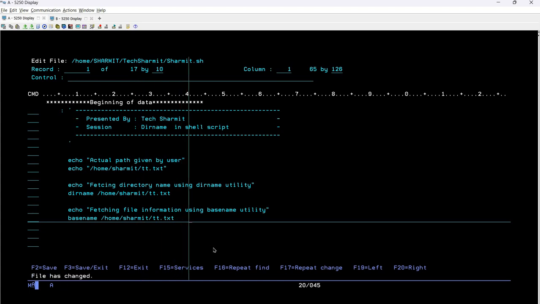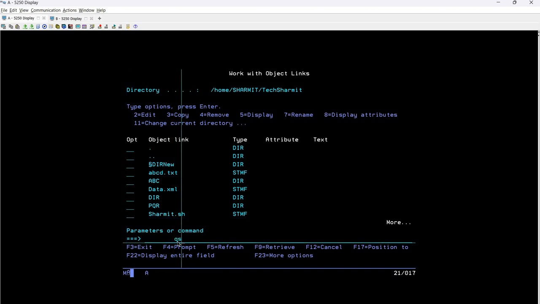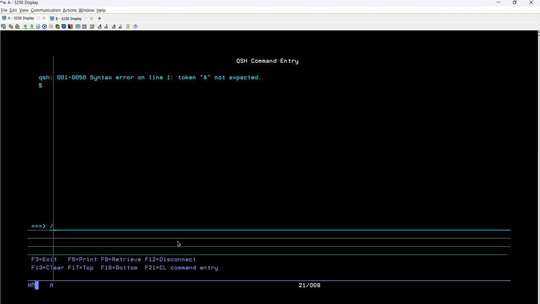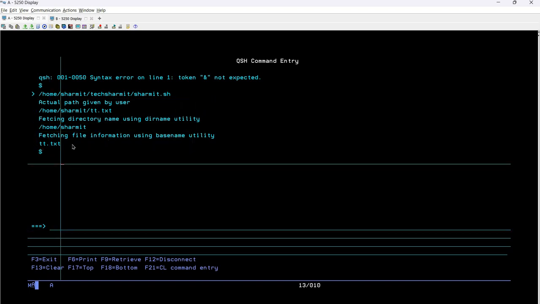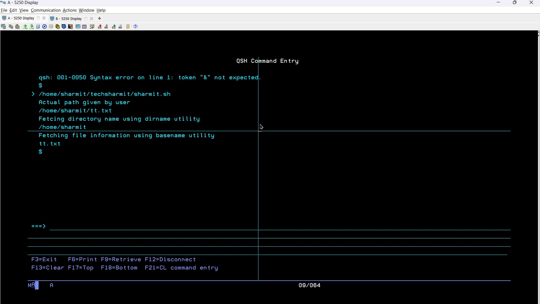Pressing F3 to save, F3 to exit, we'll go to qsh, enter, and then run the actual script, which is /home/sharmit/text/sharmit.sh, and enter. After that you can see it printing /home/sharmit/tt.txt, /home/sharmit, which is the directory name, and then tt.txt, which is the basename value. So this is the basename value, this is the directory name value, and this is the actual path. I hope the difference is clear, like how we can fetch file-related information as well as directory-related information using these two utilities.